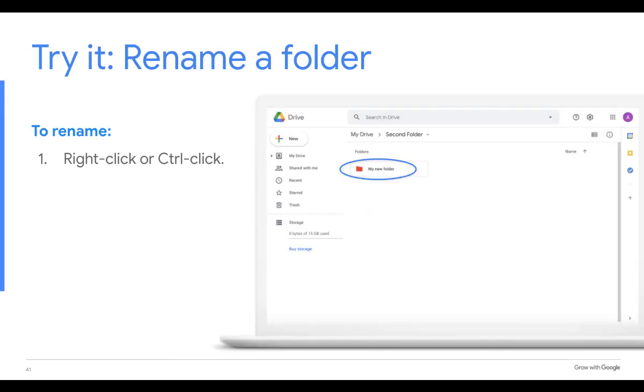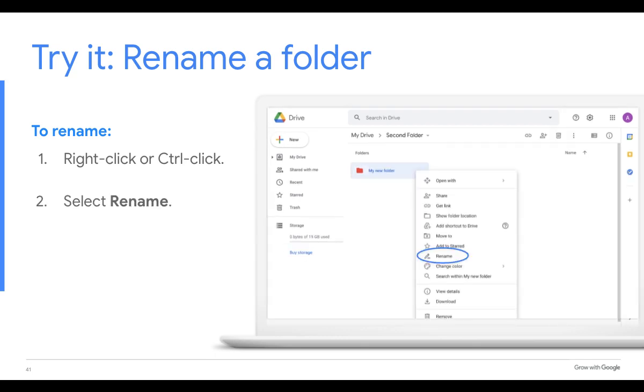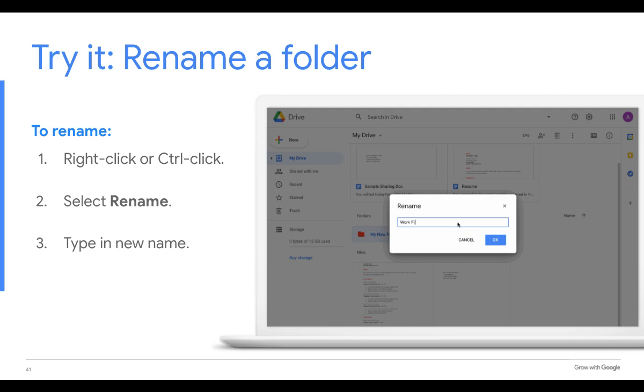So now it's your turn to practice. Rename a folder or delete one, and then restore a folder. So to rename your folder, you're going to right-click or control-click on the folder to open the menu. Then you're going to select rename, and then you're going to type in a new name for the folder, and then select OK.